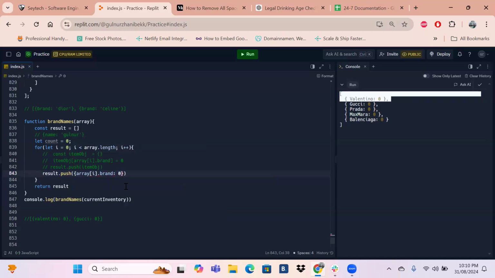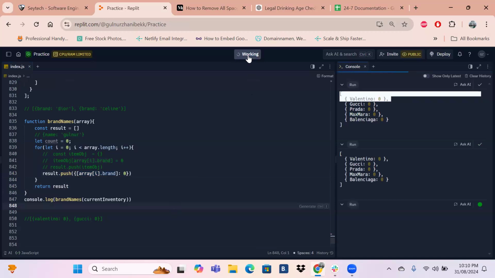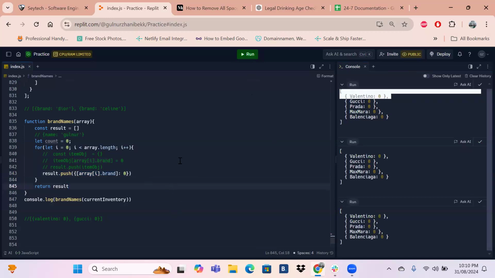It is complaining about something, probably because this part is dynamic. Let me try something different here. There you go. So please don't worry about these square brackets.